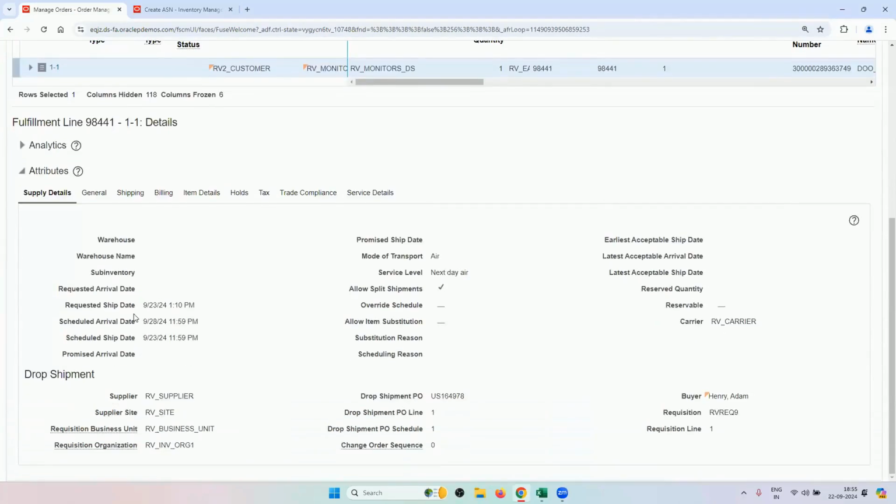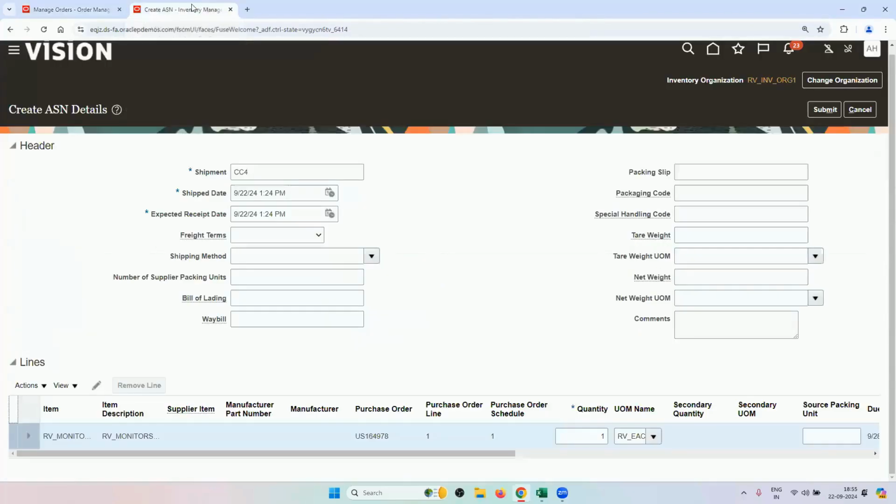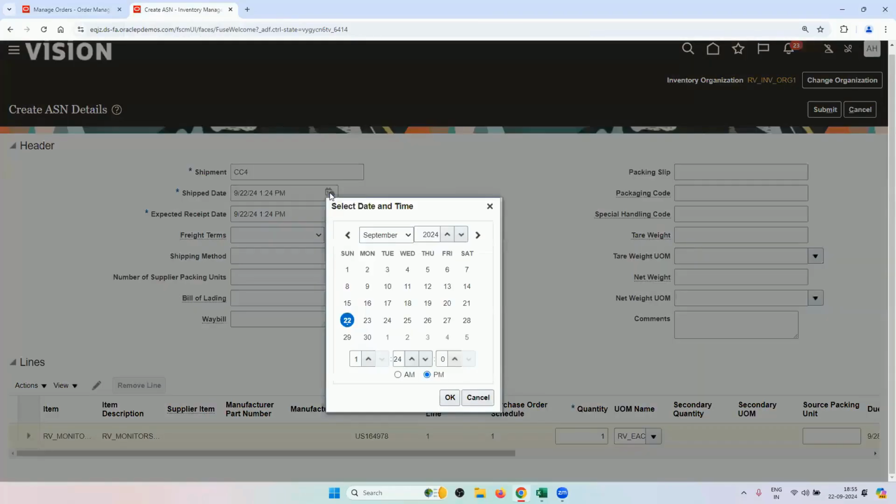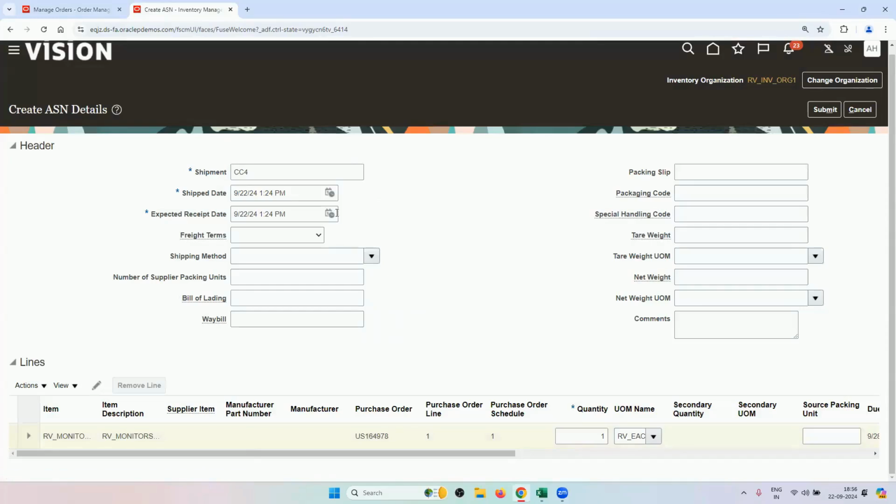See, we are telling ship date should be 23rd, but the supplier met up with some problems and all. So he can mention his actual ship date. Then he can mention his expected receipt date. So he can even change the dates over here. So this is as per the supplier's detail.